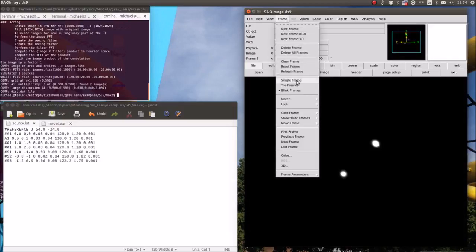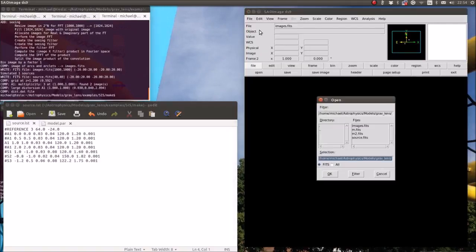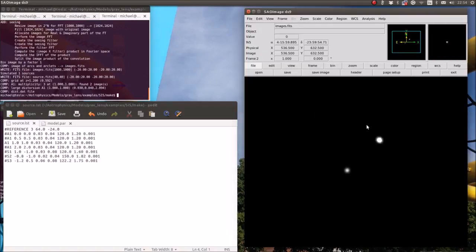Alright, so let's go back to the images. Let's try to run it where we have moved the source a little bit more. I'll run Lenstool again, and we'll get, see, the images have moved. They moved some distance in this direction here, but the distance between them is still the same.